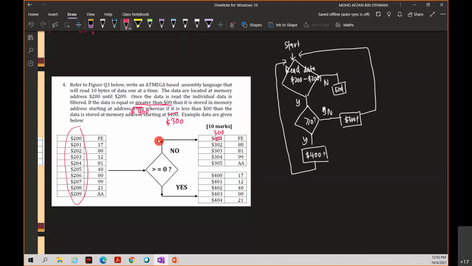Okay, so you have a total of 0, 1, 2, 3, 4, 5, 6, 7, 8, 9, 10. So you need 10 counter register. Okay, so your register counter, is it smaller than 10? If yes, then load the data and compare. If no, then it will go to end.